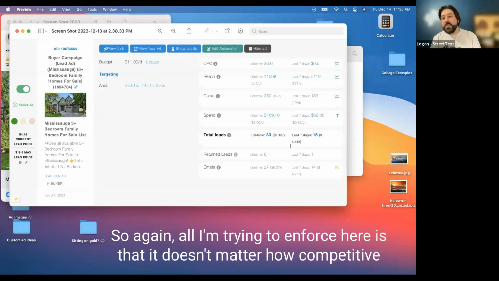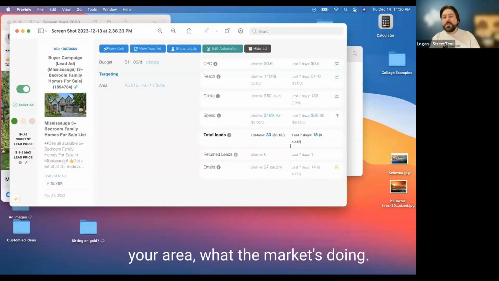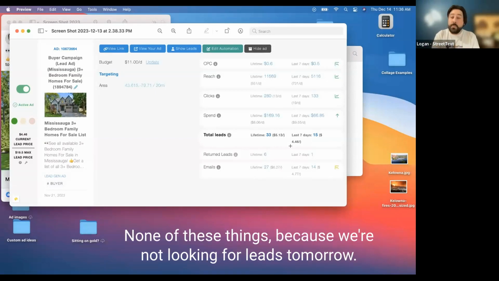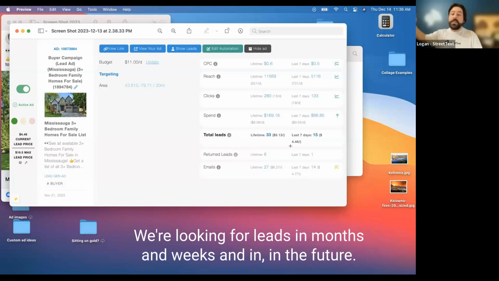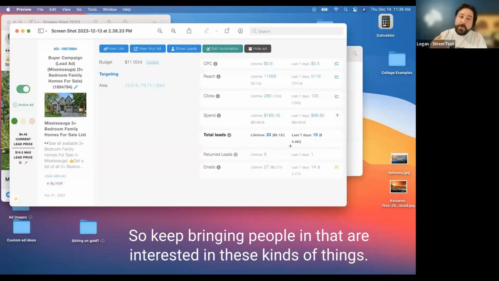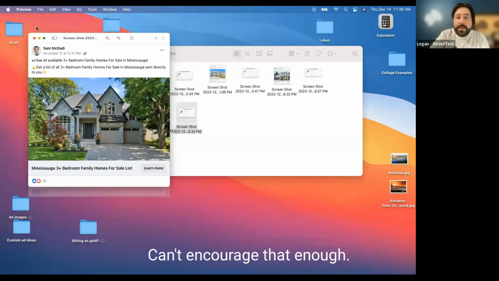So again, all I'm trying to enforce here is that it doesn't matter how competitive your area is, what the market's doing, none of these things, because we're not looking for leads tomorrow. We're looking for leads in months and weeks and in the future. So keep bringing people in that are interested in these kind of things. Can't encourage that enough.